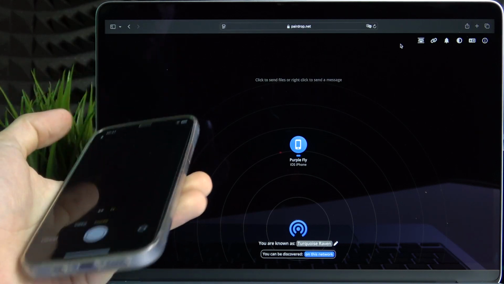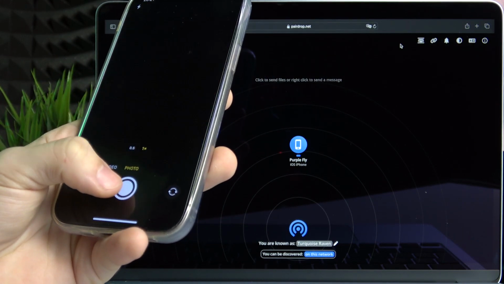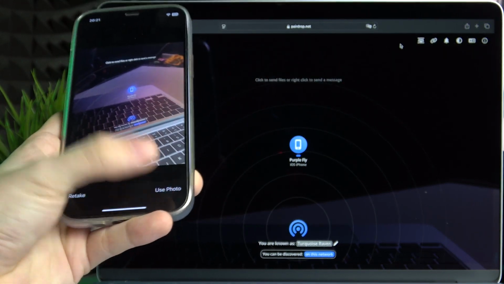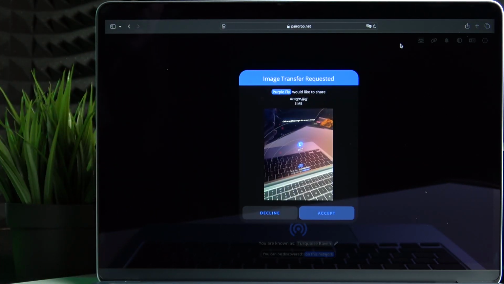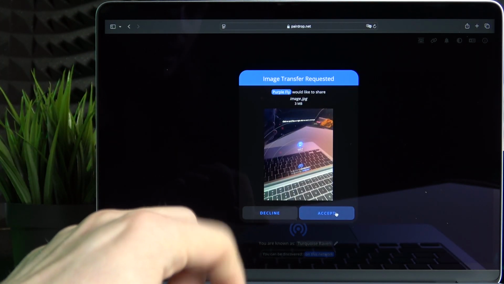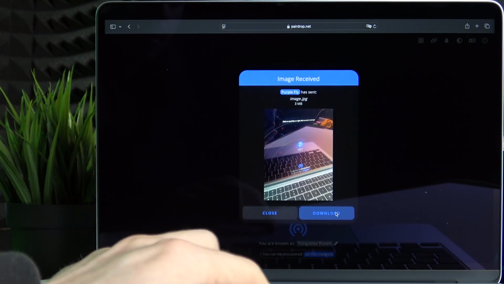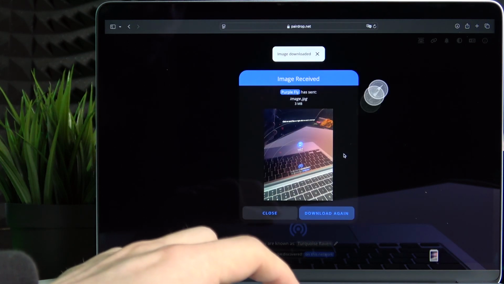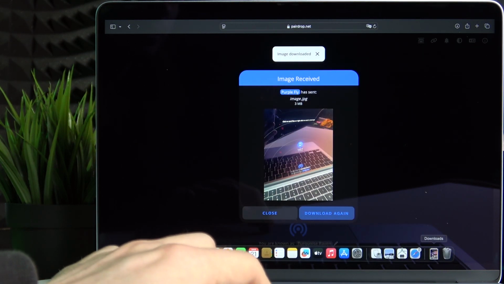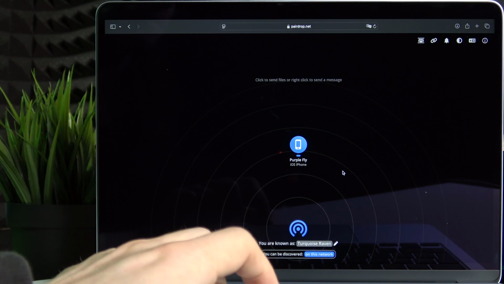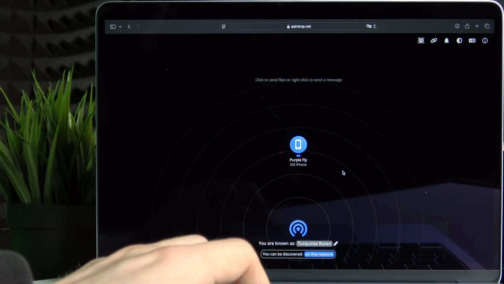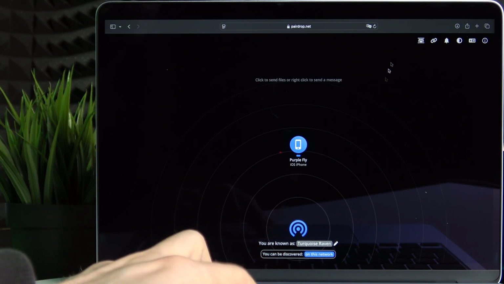Now I'm gonna take a photo now maybe. Then click on use photo. And now you can just accept it and it'll let you click on allow, and it's downloaded to the downloads. But if you're not on the same Wi-Fi network, you can just connect to that device with a code.